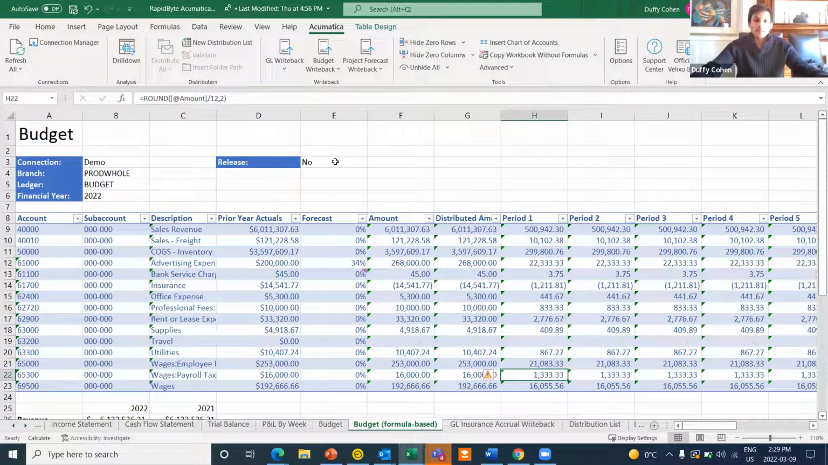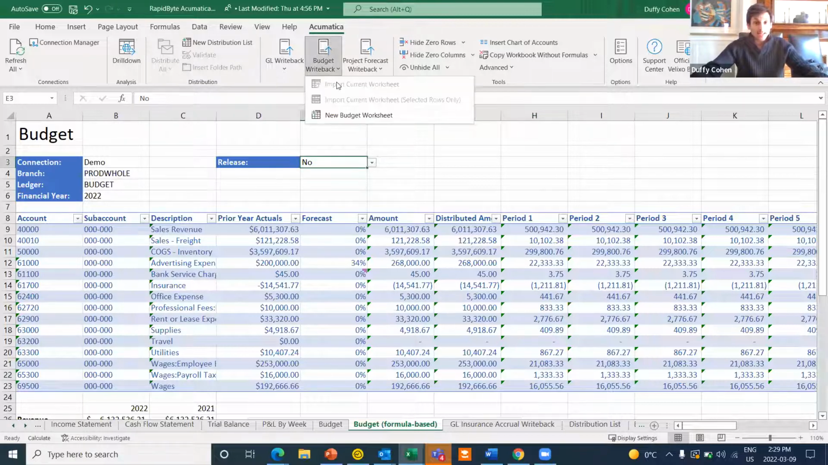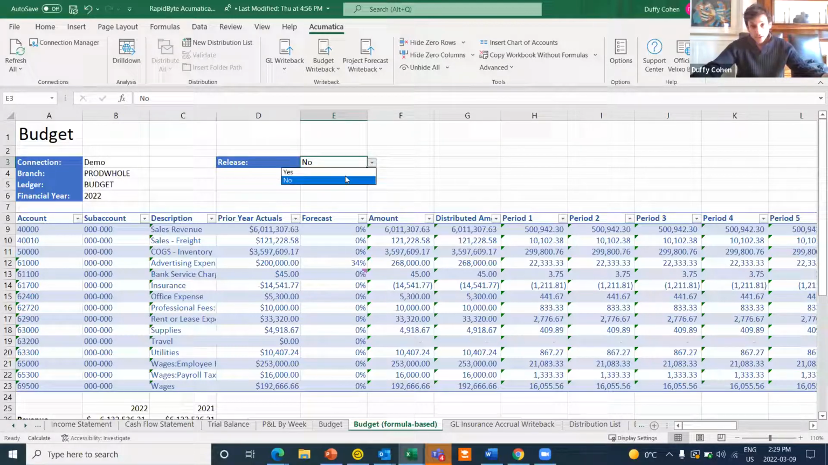Now, once you're ready to press send and push your reports out, all you have to do is click on Budget Write Back and then click on Import Current Worksheet. You're going to see it get pushed back to Acumatica right away. You have the opportunity to release it right away, but most folks just prefer to release it once they receive it specifically within Acumatica. Here you'll also see a few additional filters that you can utilize.